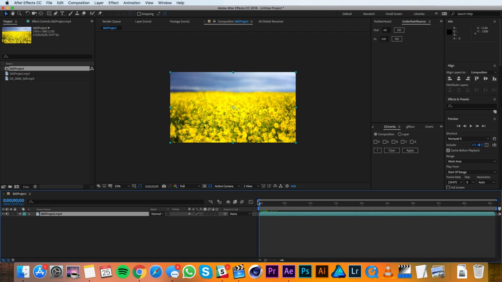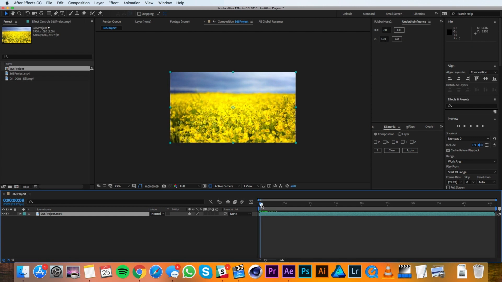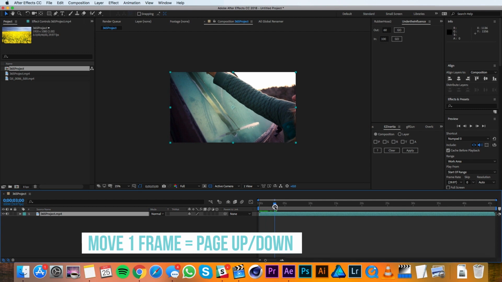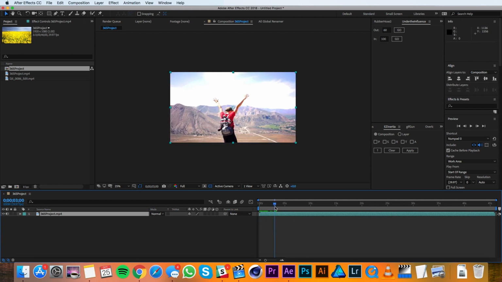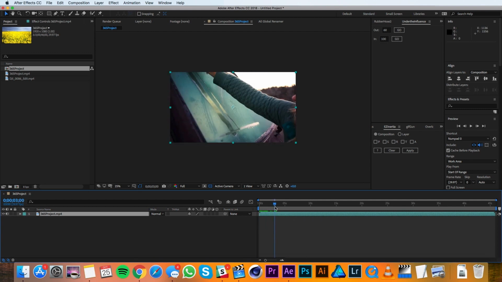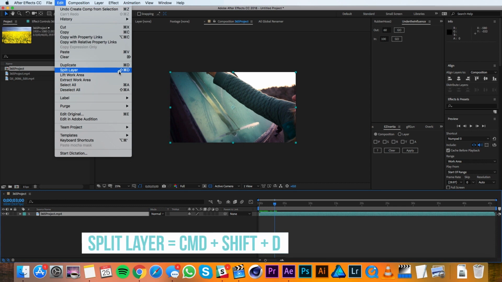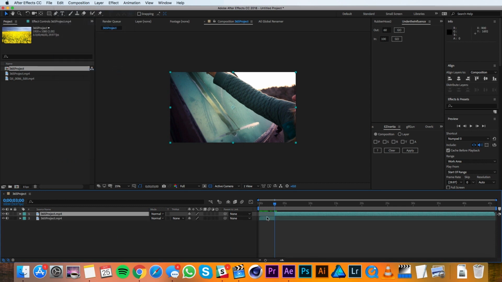To do this, I'll move my playhead to where I want to split the layer, in this case where there's a cut in the footage. To make more precise movements, you can move one frame at a time by hitting Page Up or Page Down, or Command Left or Right if you don't have a full keyboard. Once you get your playhead where you want to split the layer, you can go up to Edit, Split Layer, or Command Shift D. And you can see in the timeline that it's broken up the footage into two separate layers based on where the playhead is.